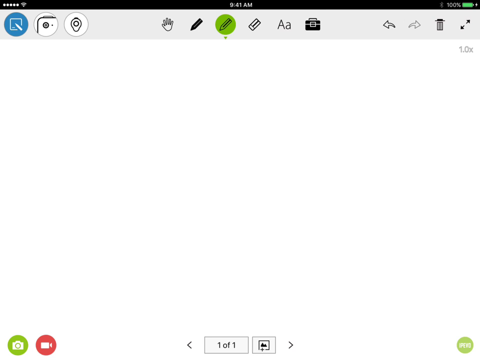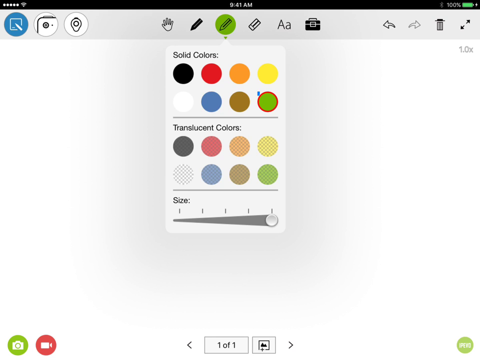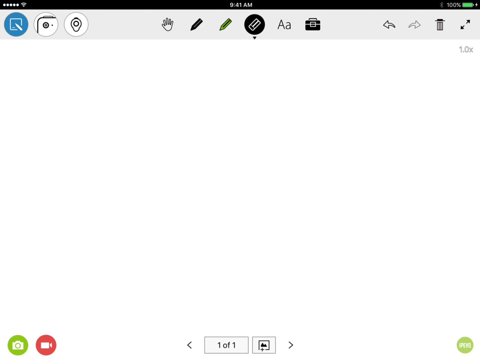You can write that out as you're speaking and as you're recording. Again, you have lots of different options as far as colors, whether you want the colors to be translucent, and what size you want your point to be. All of those are options. Next, you have an eraser tool. Whenever you're drawing and you want to get rid of something, the eraser can take it away.